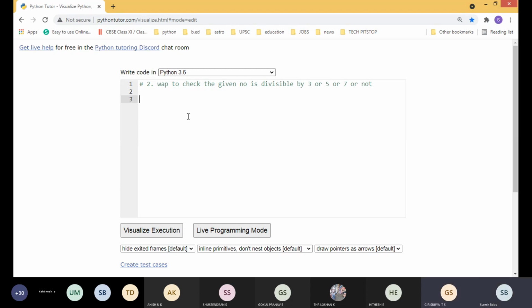Yes, sir. n is equal to input, get the number. So I'm giving number. Otherwise you can use your variable n equal to input of enter any number. Now we want to check the particular number is divisible by 3 or 5 or 7 or not by anyone.